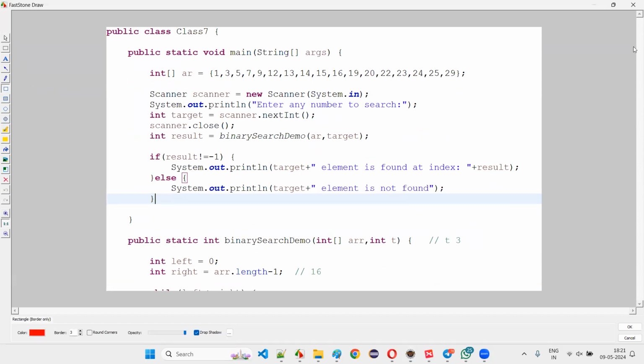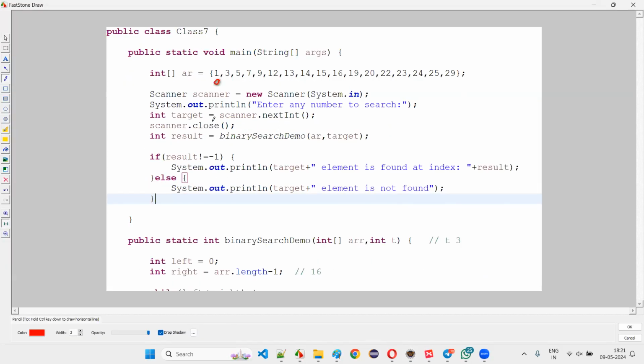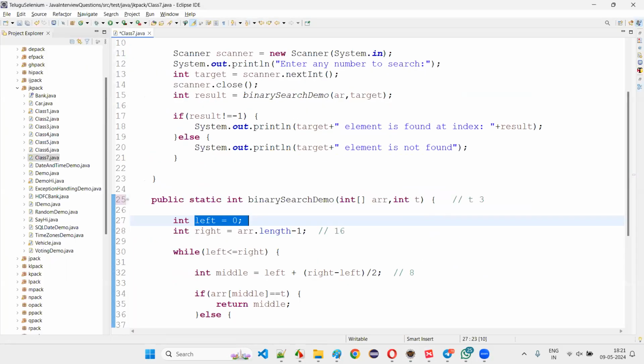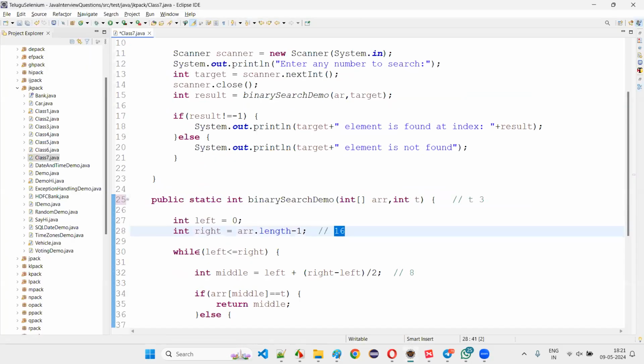Left will become 0. Okay, or I have to write using a pencil better. Left will become 0. And what is right in this program? Right will become ARR dot length minus 1. That is 16. 16 is the right, the last element index. Now, while left is less than or equal to right.